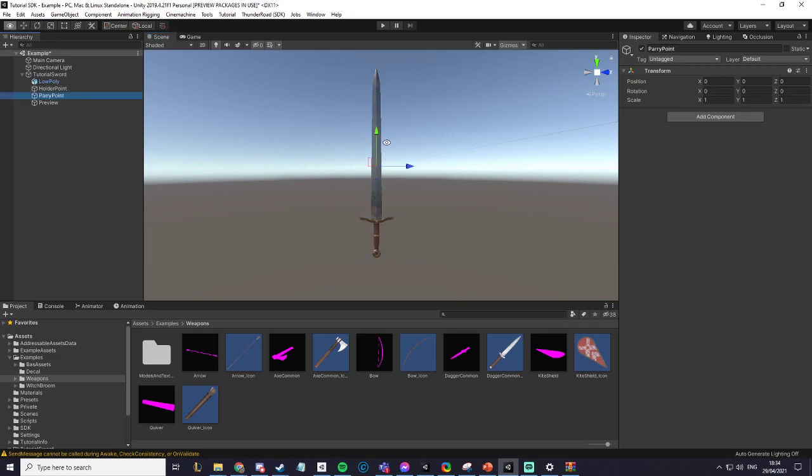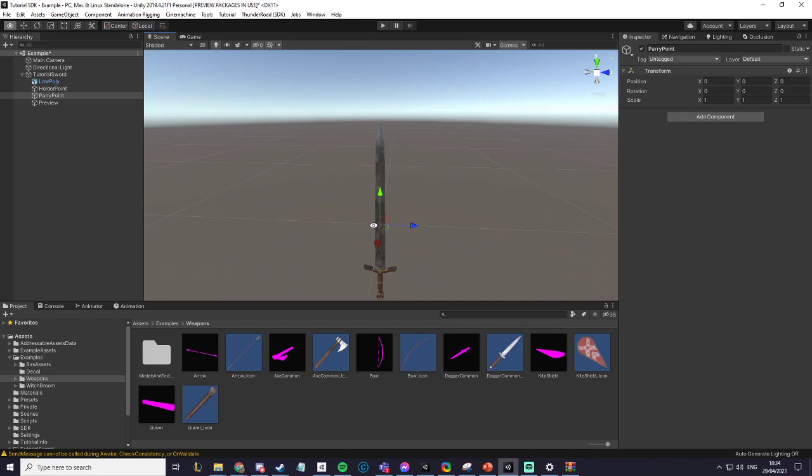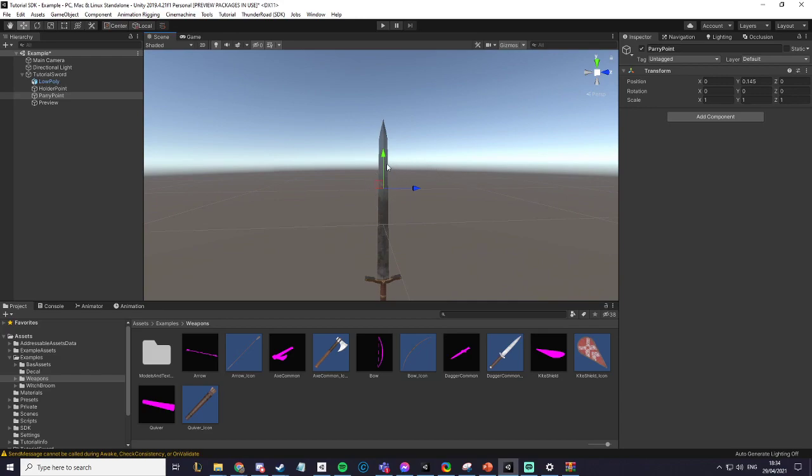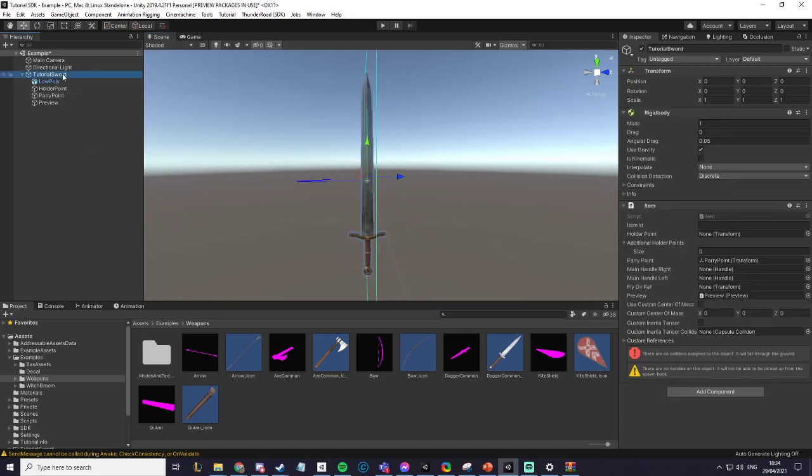As for the parry point, this is where enemies will try and parry with your weapon. So I just want to set it sort of on top of the blade here. So set it around about here. Now we want to make sure we assign an item ID. So I'm just going to name it tutorial sword.